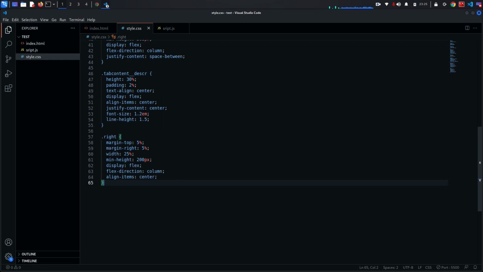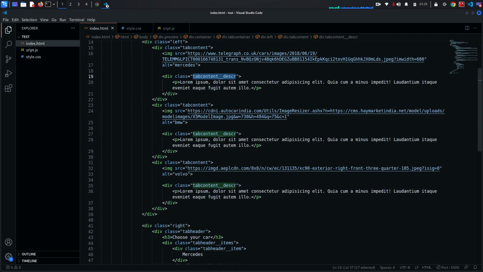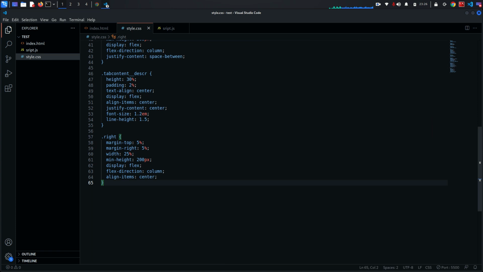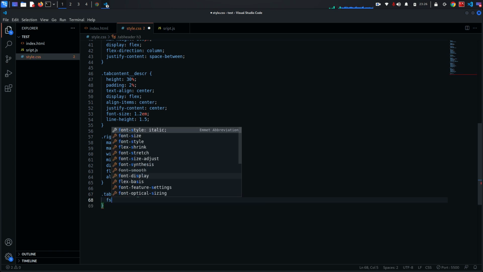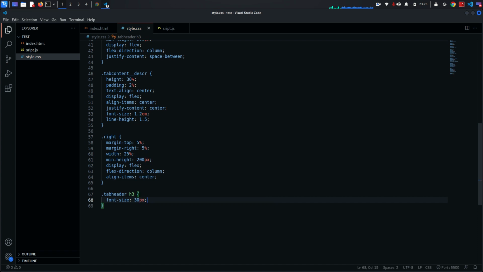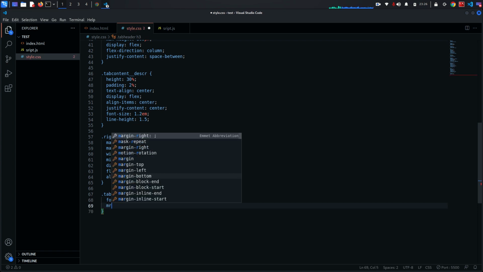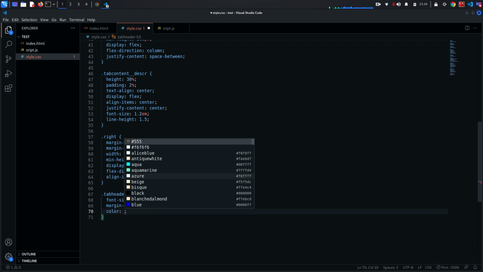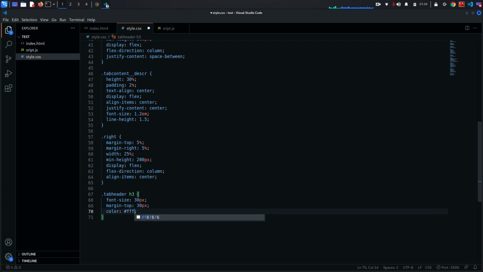Tab header. We will target our tab header. This guy. We need the H3 element with font size of 30 pixels, margin top of 30 pixels, and color of white, FFF, like this.